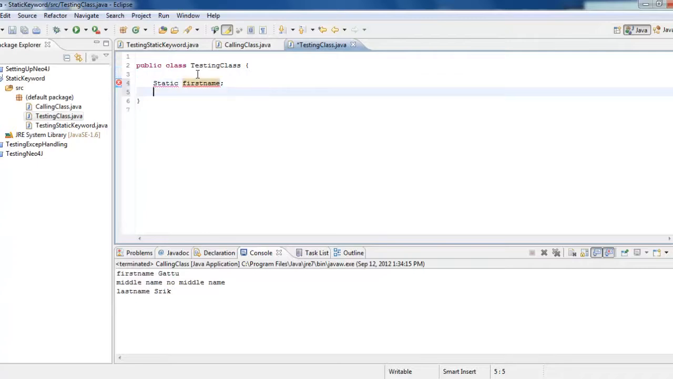So here, as I said, I would just create one variable, static string first name. Okay, and then I would have an inner class. And inner classes can be static, but before going there, let's just try to have a class as static.